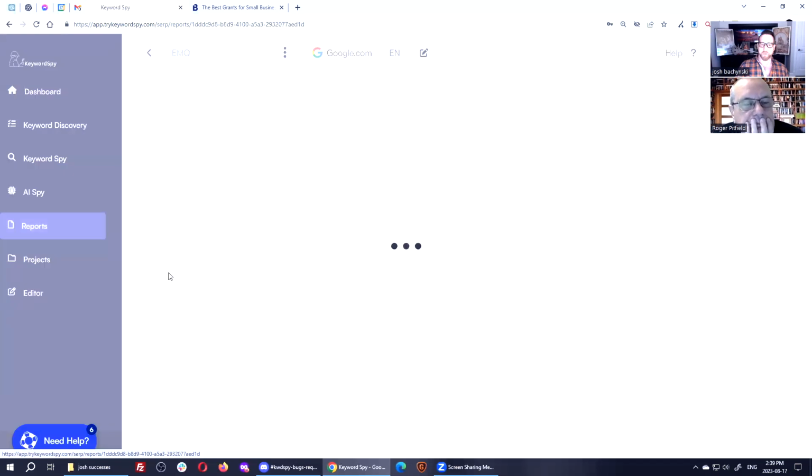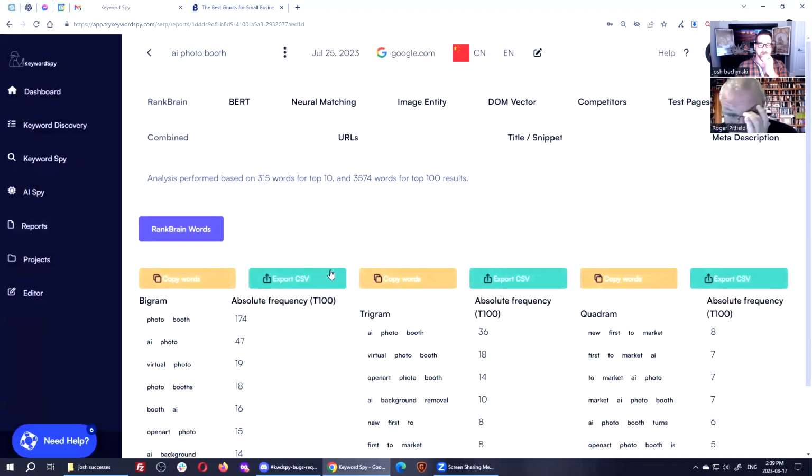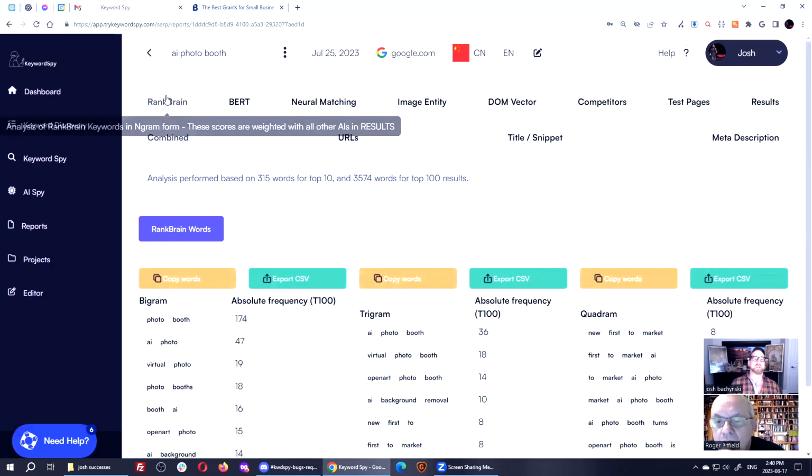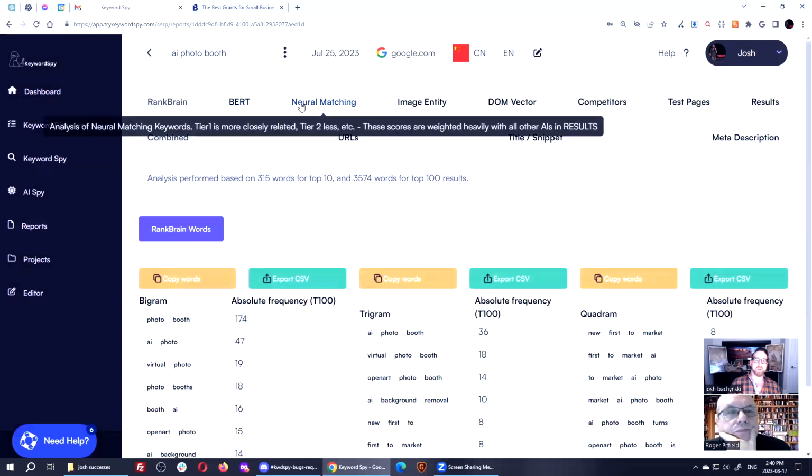So we have AI photo booth, a very new keyword. This is the reports section of Keyword Spy, and this is another jewel of the system. It analyzes keywords in a way that no other tool does. We have a report on each of the different AIs that we build for you: a RankBrain report, which you're looking at here, a BERT report, neural matching, and image entity, which is the knowledge graph information for your particular image and how you should flesh that out.